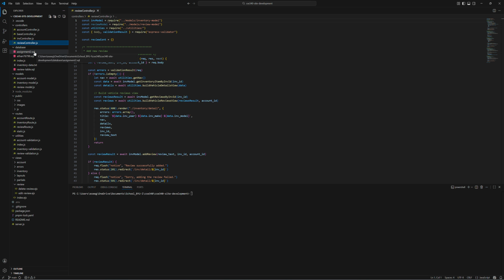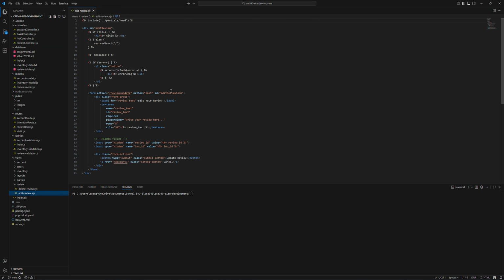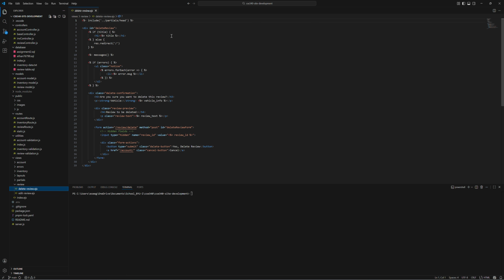The views, down here under the views folder, we have a view for editing a review. So if you wanted to edit your review, this is all the code for that here. Deleting a review, if you've written a review and you want to get rid of it, this is all the code for that here as well.